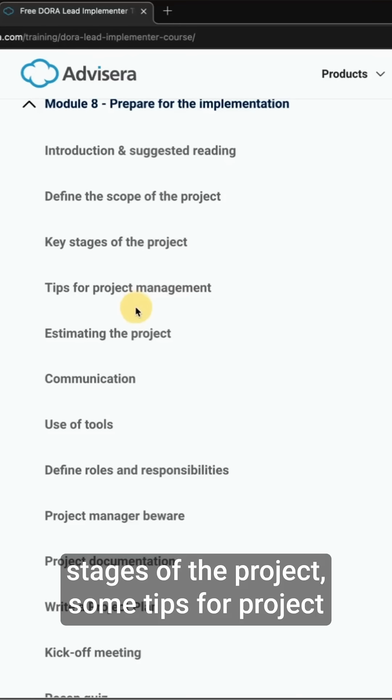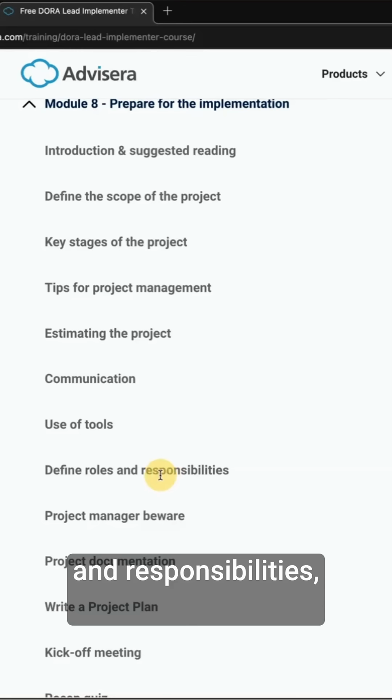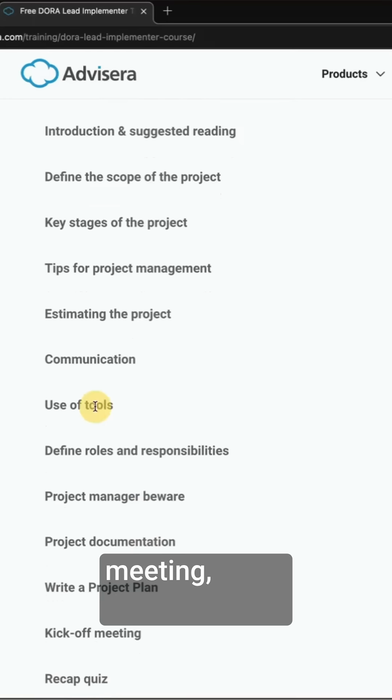And then preparing for the implementation: defining the scope of the project, key stages of the project, some tips for project management, estimating the project, communication, use of tools, roles and responsibilities, what to be aware of when being a project manager, project documentation, project plan, kickoff meeting, these kinds of things.